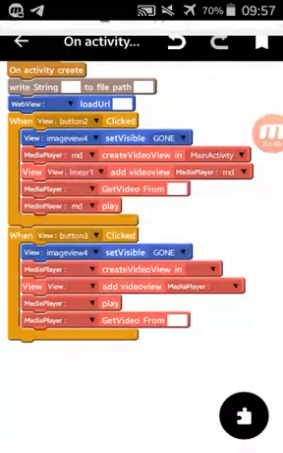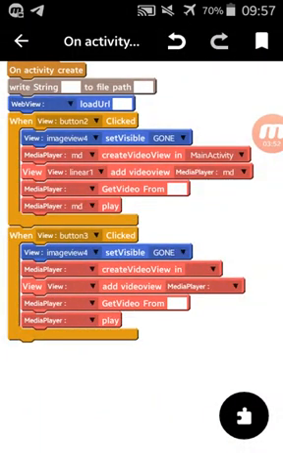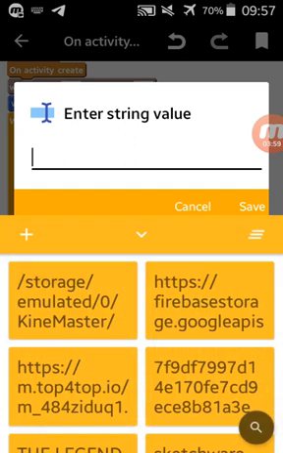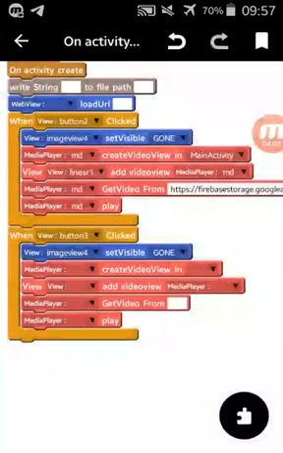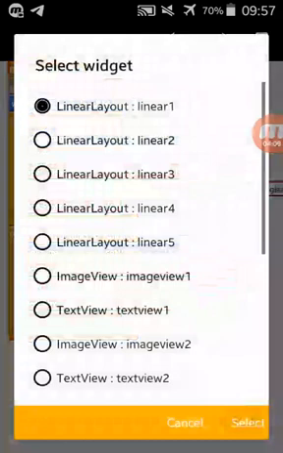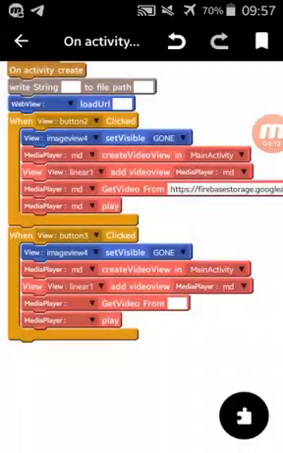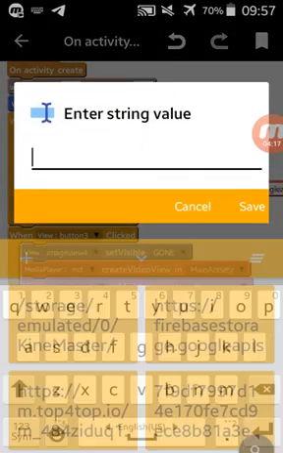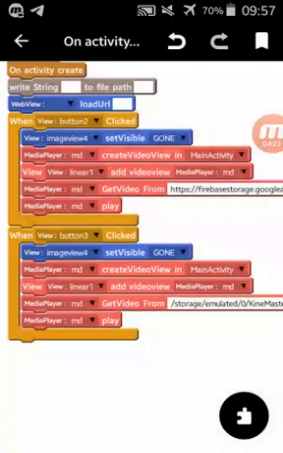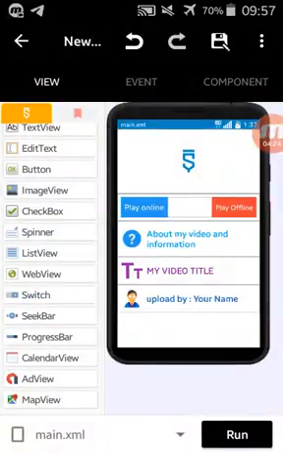Let me change this, media player, get video from, this is from online. I have uploaded my video to Firebase, so I get the link of the video. Also here I will create new MD, media player in activity 1, linear 1, added my video view and get video from storage. I will get it from my external storage. This is my video view and apply. Everything now is so good.